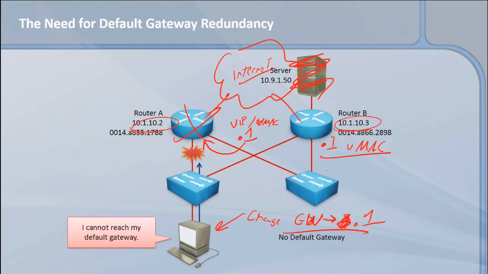Why is it important that the IP moves as well as the MAC address? That's an important concept to understand. Why is it important that the MAC address moves as well?